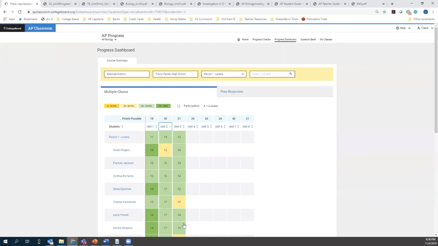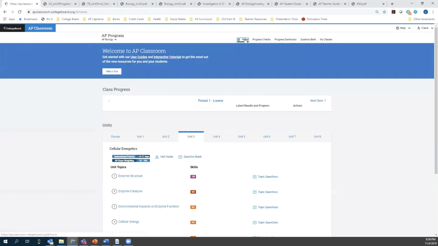Just so you know, the Progress Dashboard is only for personal progress checks because it is meant to test progress, not just performance. So that's really what we're looking for here: trends in progress, not necessarily trends in performance. And that pretty much is the nuts and bolts.